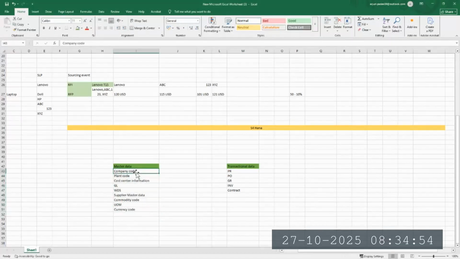Okay, so what does master data hold? What will company code hold? This company code will hold the company address information. And what will plant hold? The plant will hold the plant address information as well as VAT information. What does this cost center mean? Cost center will hold the department information.